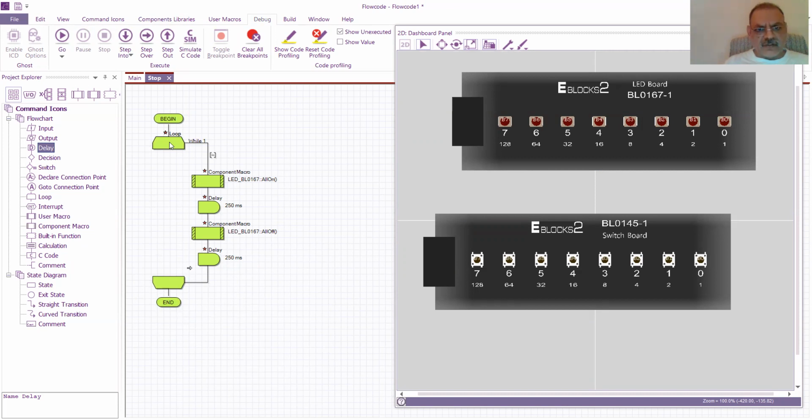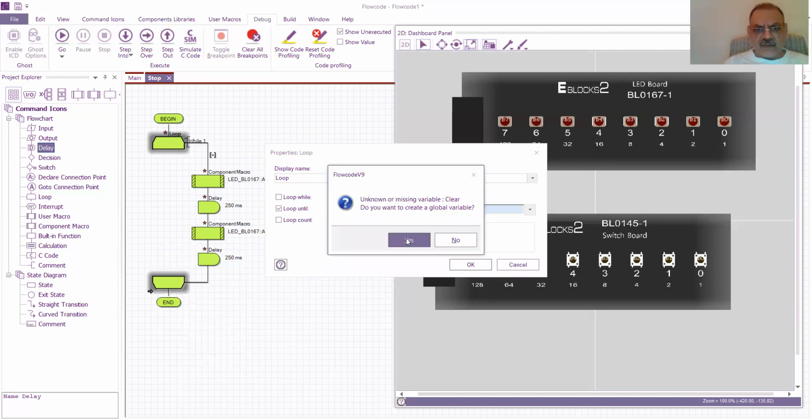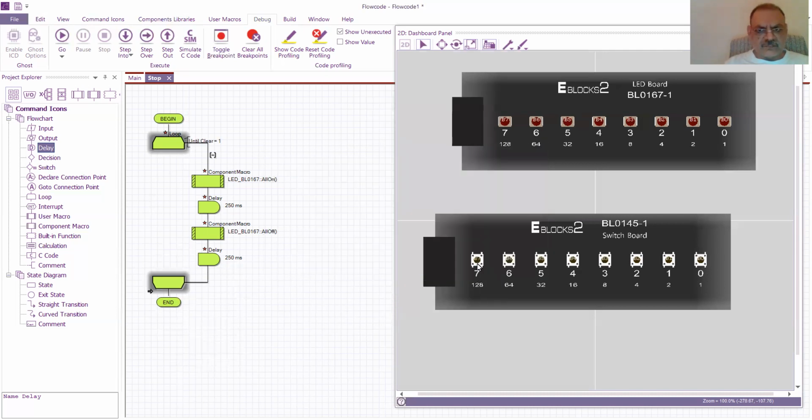So we say while, until expression, we say clear is equal to 1. It's going to say where is the clear variable. So yes, we want to make a new variable named clear. It should be byte. It could be Boolean as well, because all we want is only 1 bit. Okay, now we have created a clear.